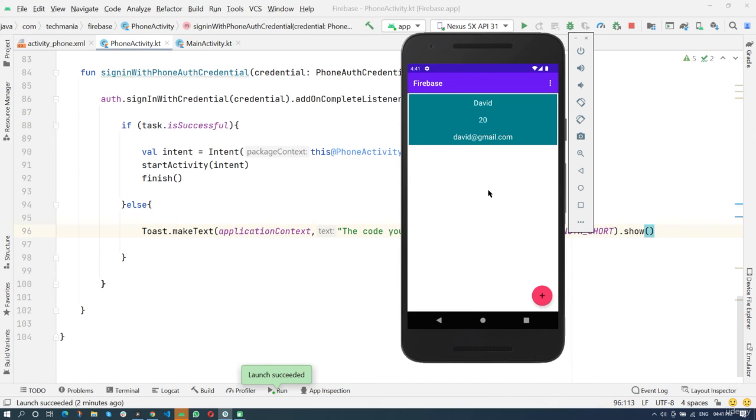So there you go, my friends. That is logging in by sending a one-time use code to the phone number. There is more to do, though, so I want to see you in the next one.